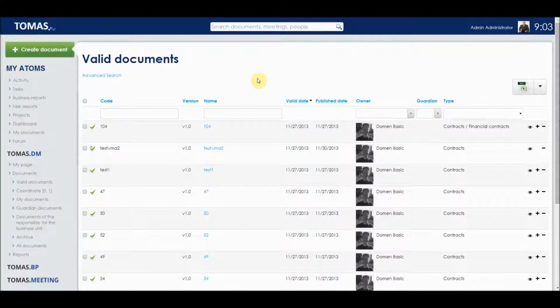Step 2 is about adding a new document. We can add documents in all types of electronic formats: Word, Excel, PDF, PowerPoint, or even images, but also paper documents like a signed contract that we scan and then add to Tomas.Dm.